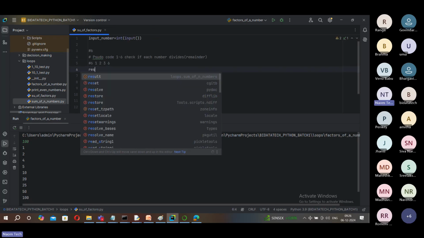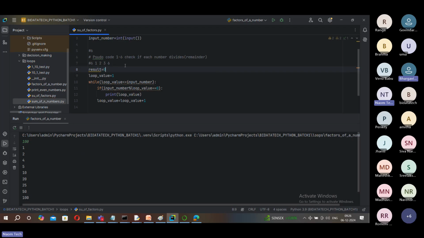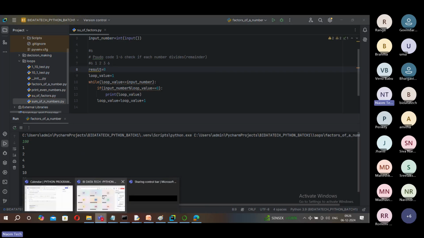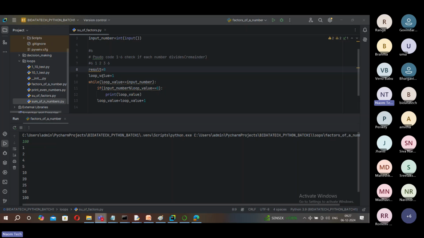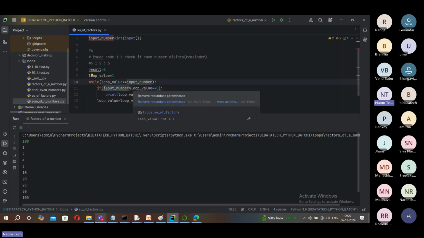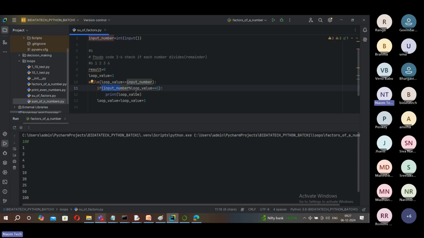Just take one result variable and set it to 0. If you want to find sum of factors, this already we know, because we clearly discussed how to test this, right? How to print factors. To this, if I want to find sum of factors, every time this loop value divides that input number, then that is a factor. Then we just need to keep on adding such factors.